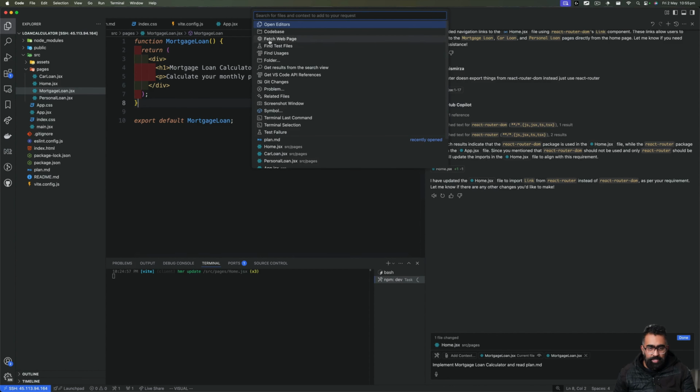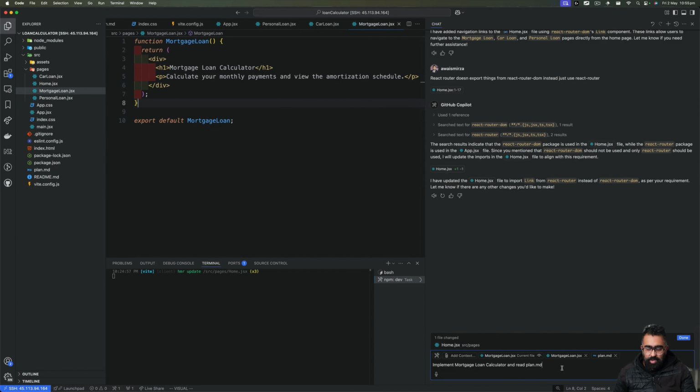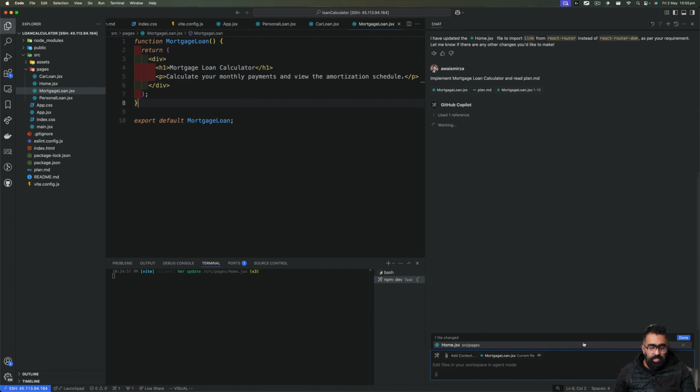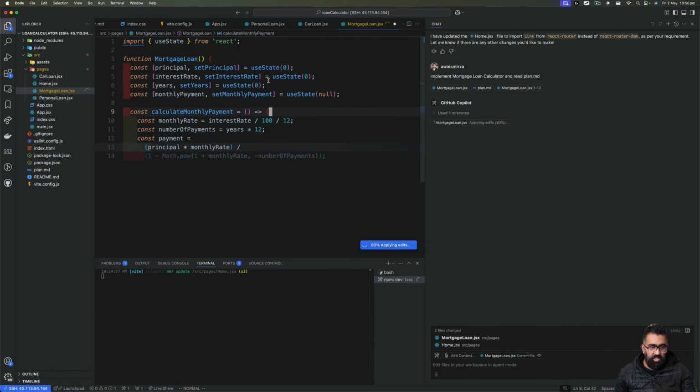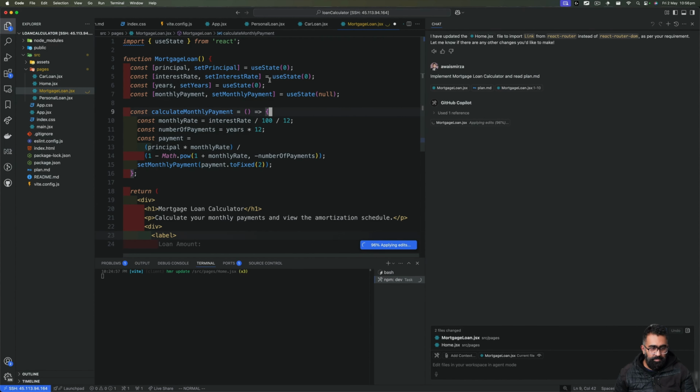So going here, add context. We need an MD file for this, and let's just go ahead and let it do its thing. And let's see if it implements that loan calculator or not. So it's creating some functions now.